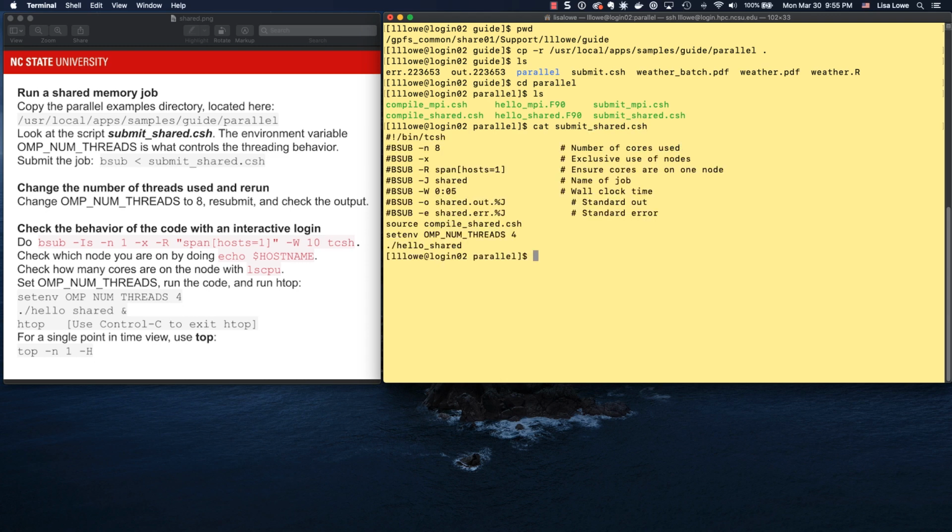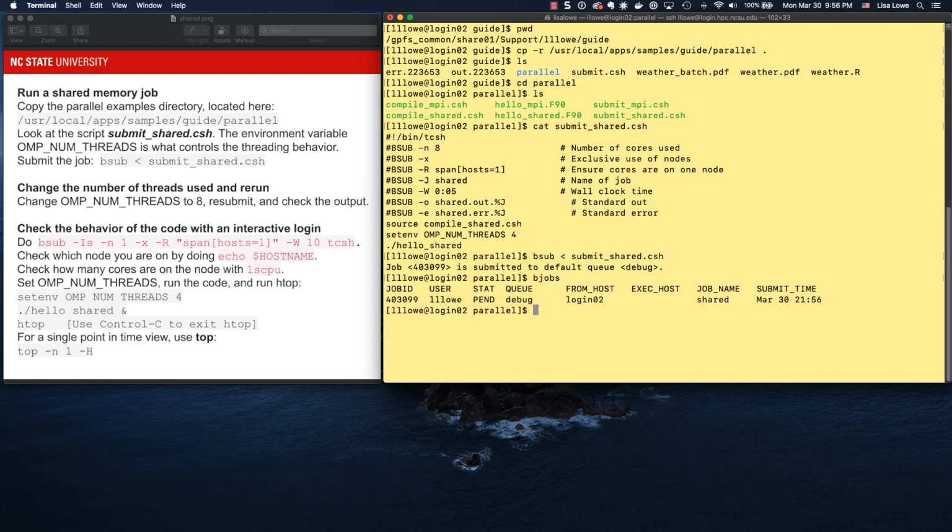submit_shared.csh. It requests 8 cores, exclusive use, and specifies that all of the cores should be placed on one node. OMP_NUM_THREADS is the environment variable that controls the threading behavior, and we have set it to 4. Let's go ahead and submit the job. The job does do some calculations, and it takes between 30 and 60 seconds to run.